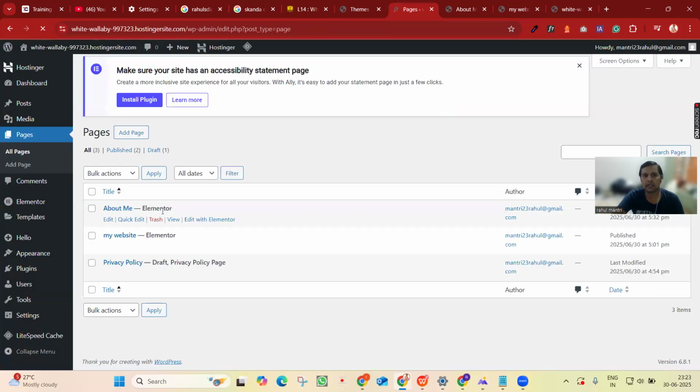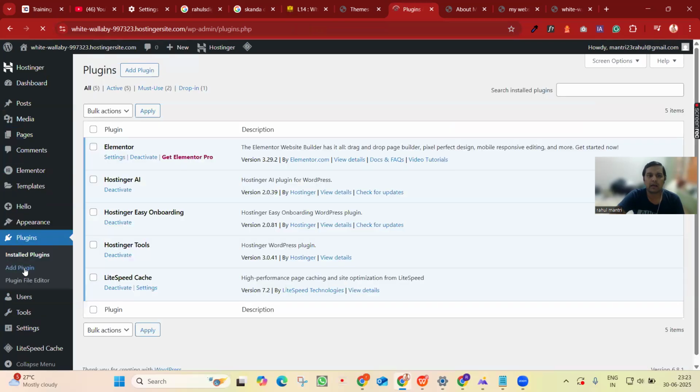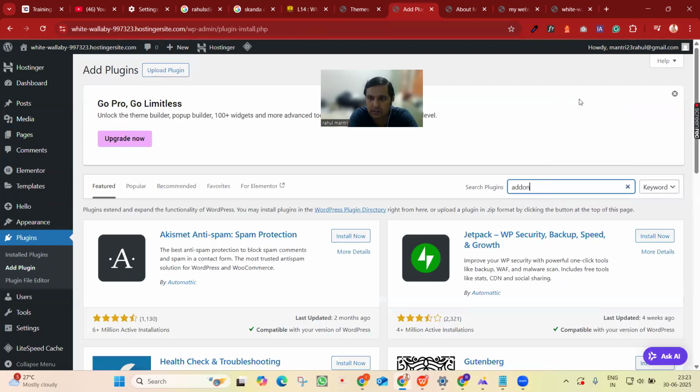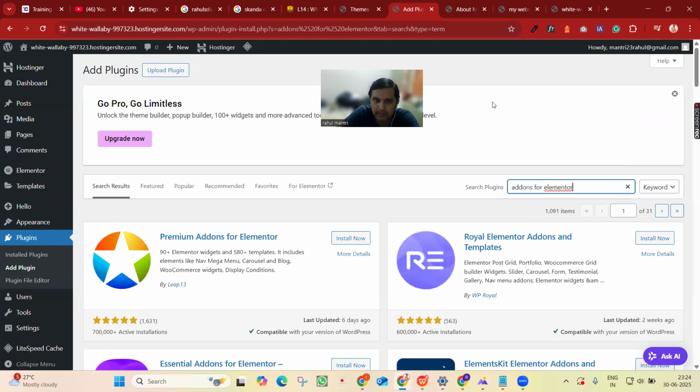So again, we will click here, in the plugin section, and choose add a plugin. Now, which plugin will you use? See, add-ons for Elementor. Okay. Royal Elementor add-ons, template, premium add-on.